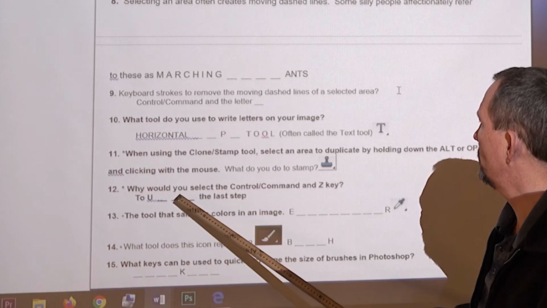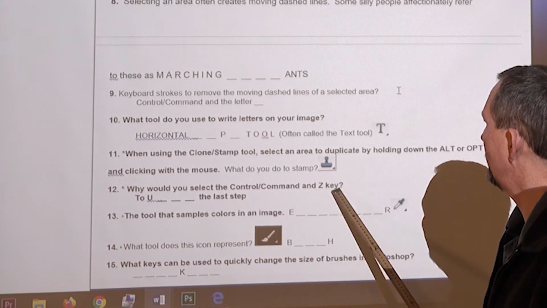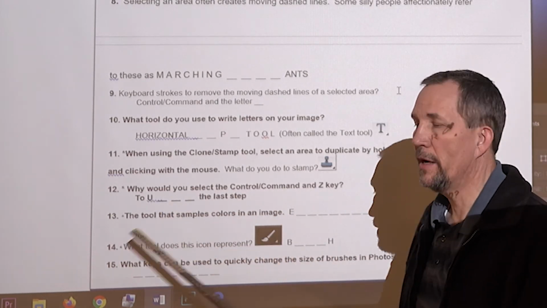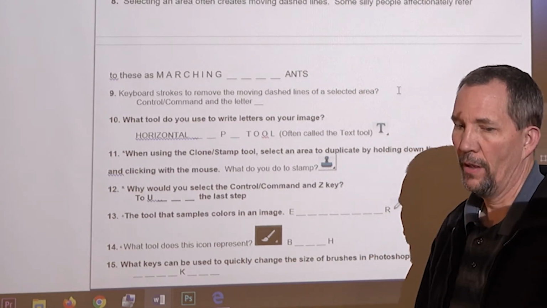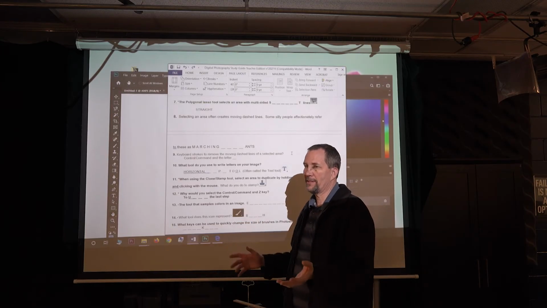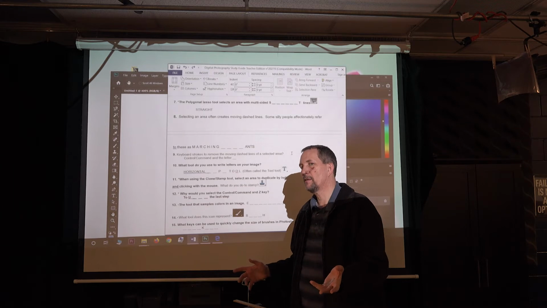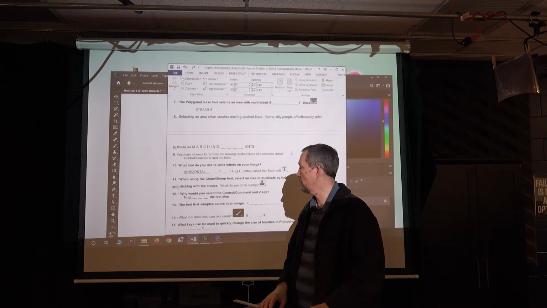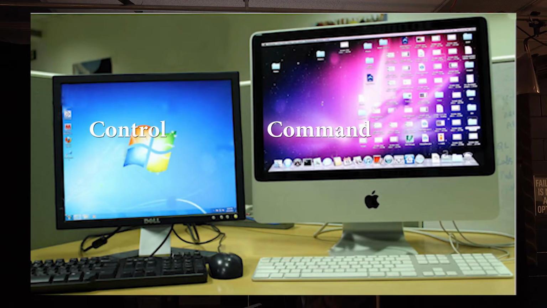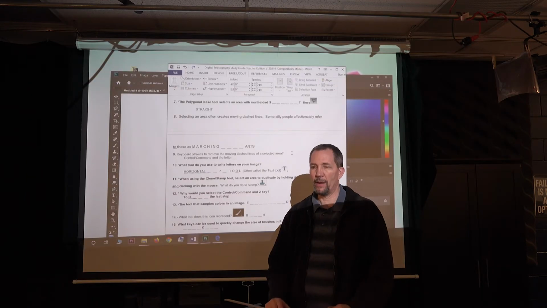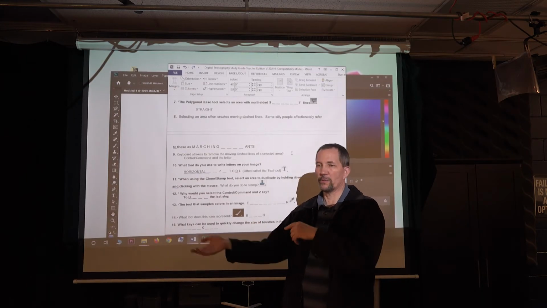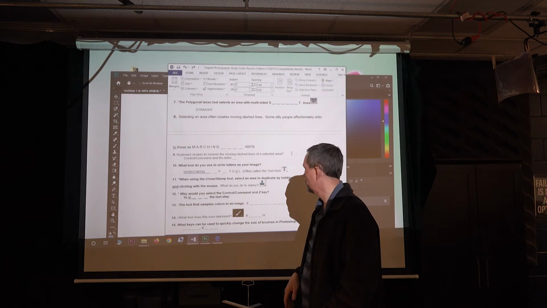Why would you select the Control or Command and Z key? To undo the last step. Oh, Mr. Walker, I didn't mean to do that. I lost the whole thing. No, you didn't. Just hit Command Z. Of course, if you're on a PC, I should say, you'd use Control. On a Mac, it's Command Z. Command Z, and it goes back a step, okay, to undo the last step.